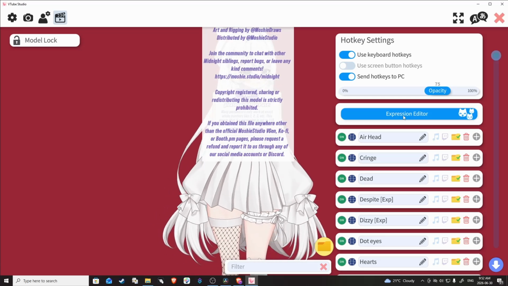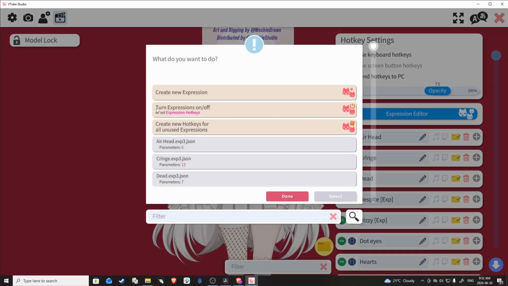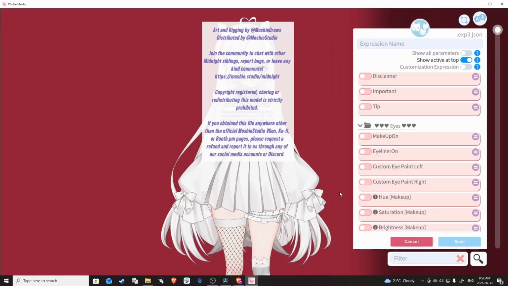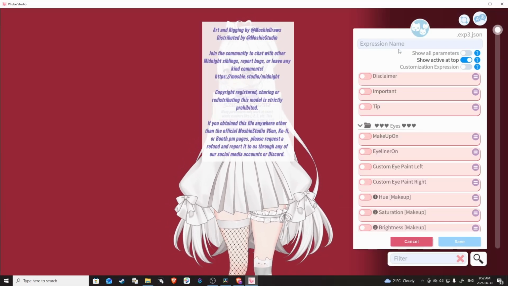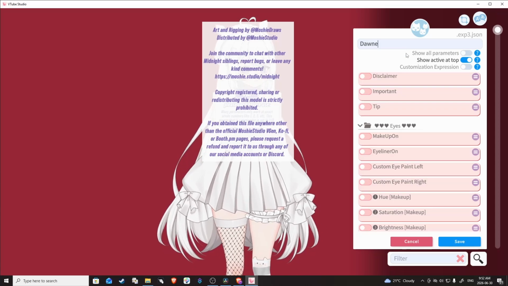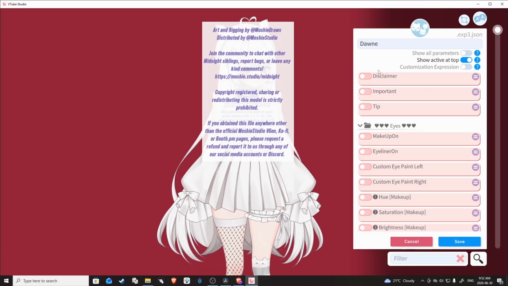Forget what I said in the beginning. Expression editor. You click on that. Create new expression. Select. And this is where you name the character. So this one is where I'm going to call her Dawn. And then hit enter. There's her name.